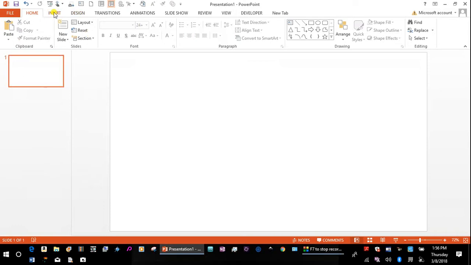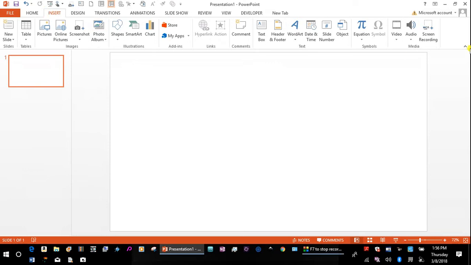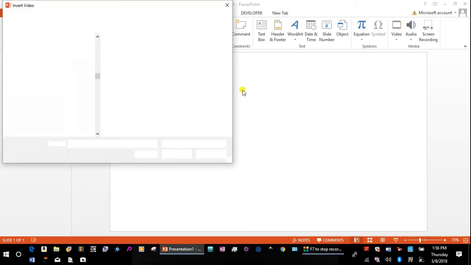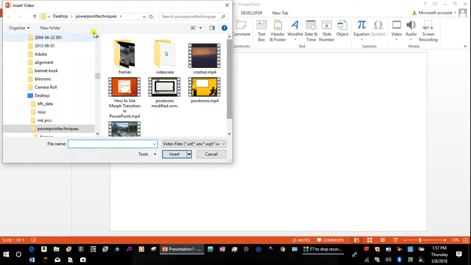Now the next step is to go to Insert, go over to the video option, click on the little arrow there, and then pick video on my PC. I'm assuming you know where the videos are located, and if you don't, then you're going to have to decide that before you get to this point. I've put a few of them in my desktop folder under PowerPoint Techniques, so I have a number of videos here. Once I do have the videos located, the next step is to insert them.